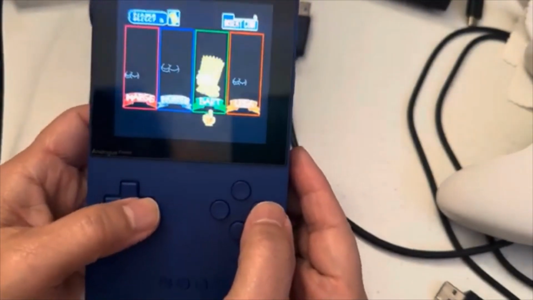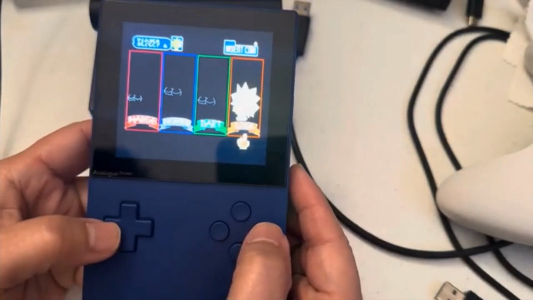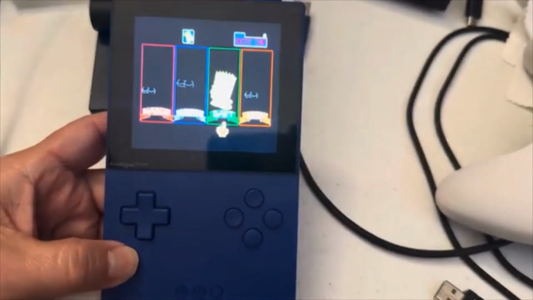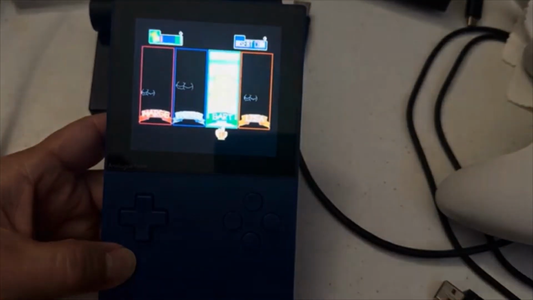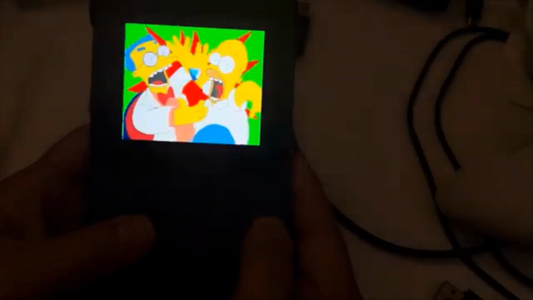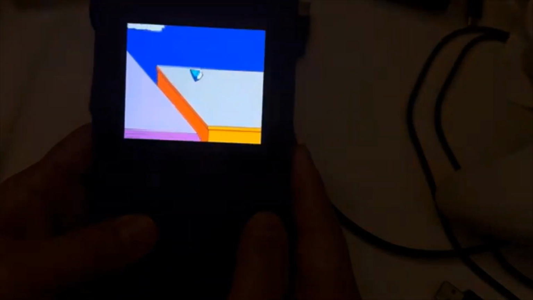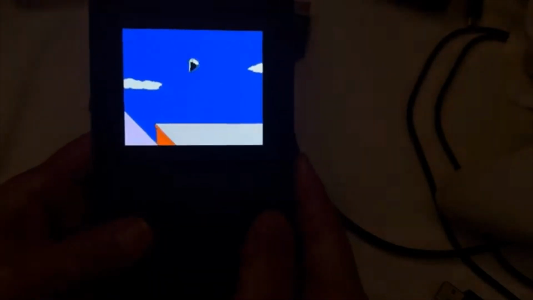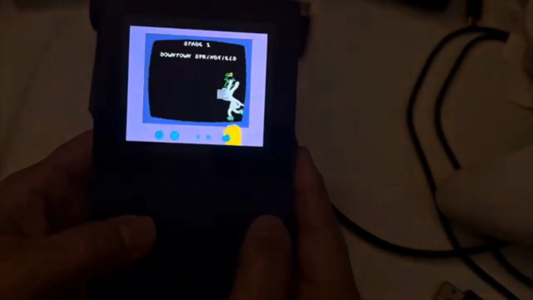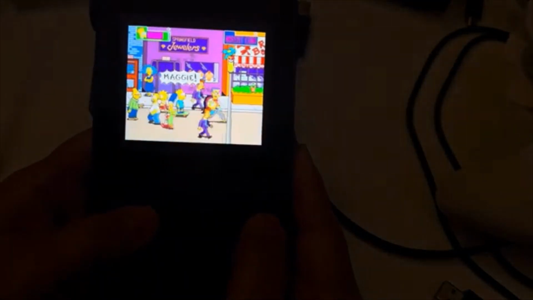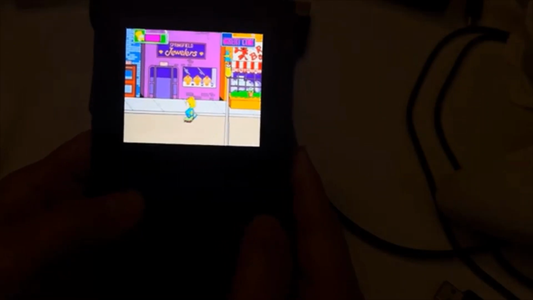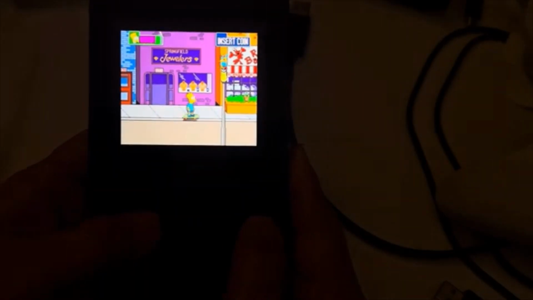So as you can see, I could choose different characters. So that was pretty cool. I don't know why my screen looks so faded. There you go. So yeah, the game played well.